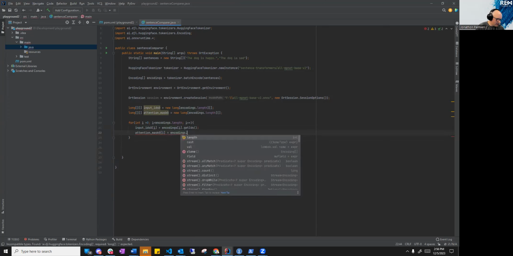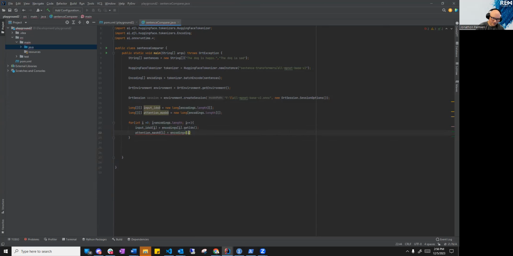Now for the attention mask, we're essentially going to do the same thing. Encodings.getAttentionMask. So that's going to assign a lot of the information to describe what the model is going to do, the shape of the model, all that kind of stuff. And now we're going to create our ONNX tensors.